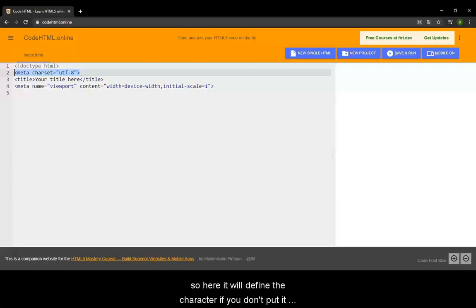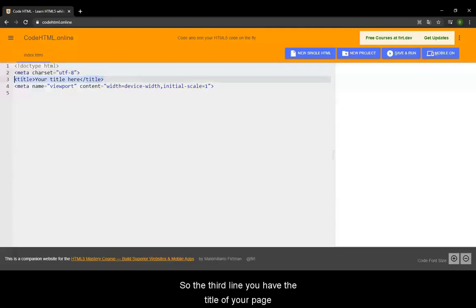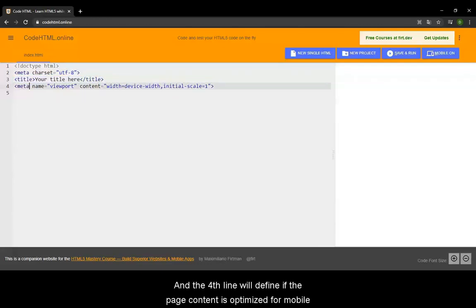So here we'll define the character set. If you don't put it, imagine for example having the accents not displayed correctly, or the special characters or the emojis. The third line has the title of your page, and the fourth line will define if the page content is optimized for mobile.